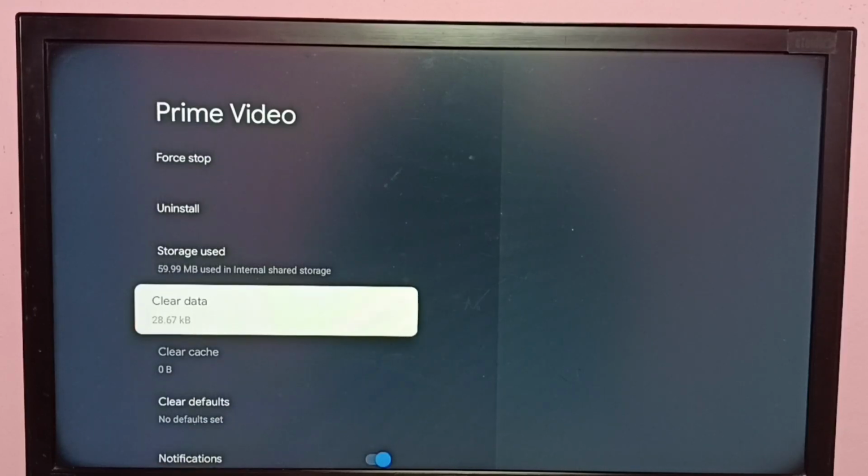Okay, so this way we can clear cache. So please try this.